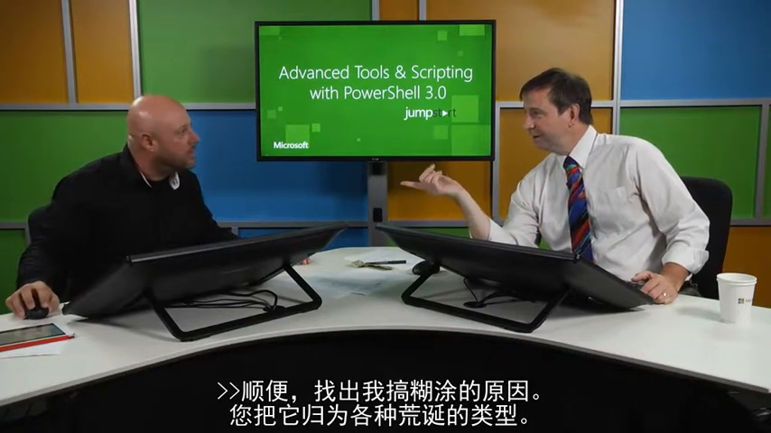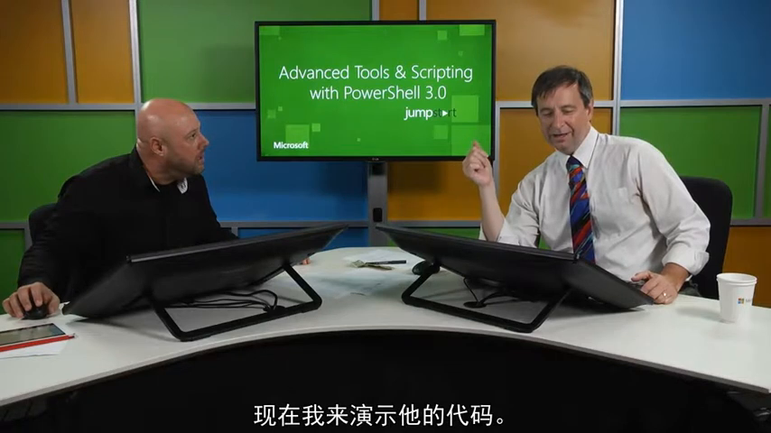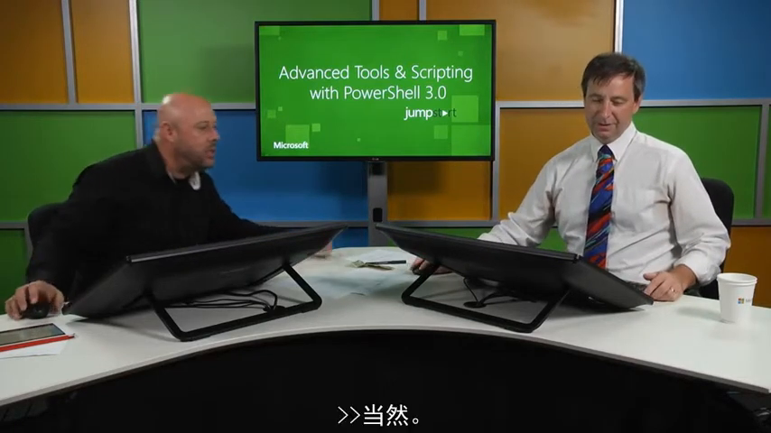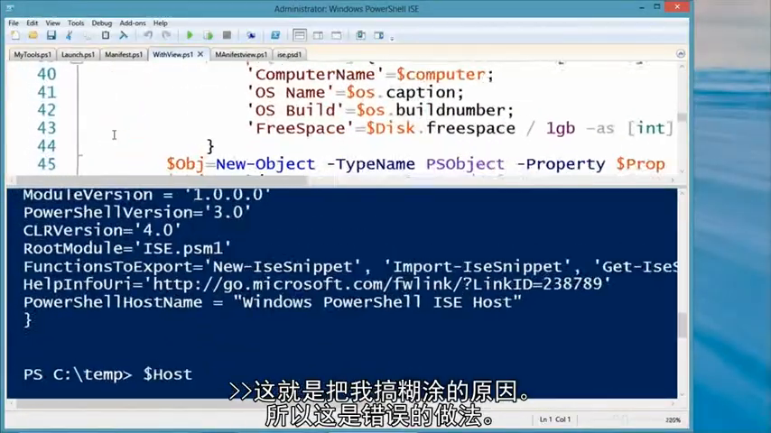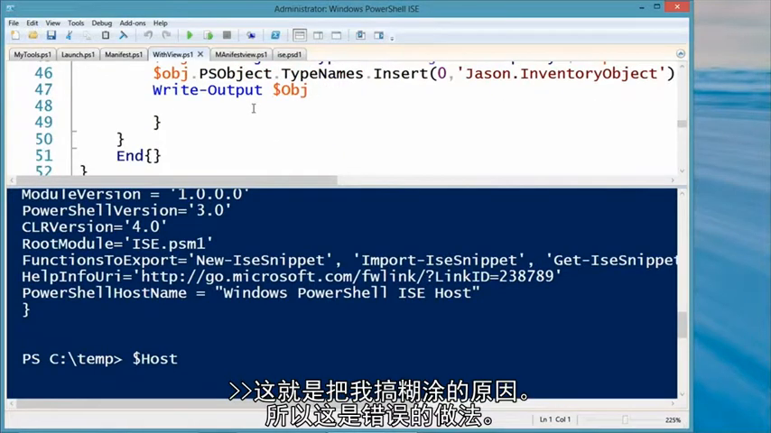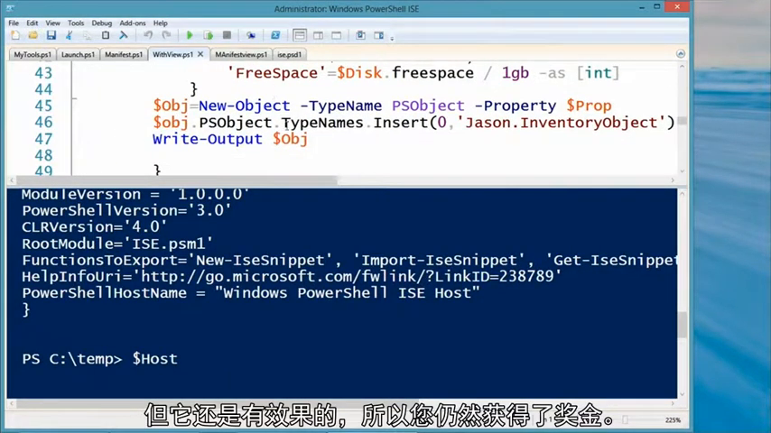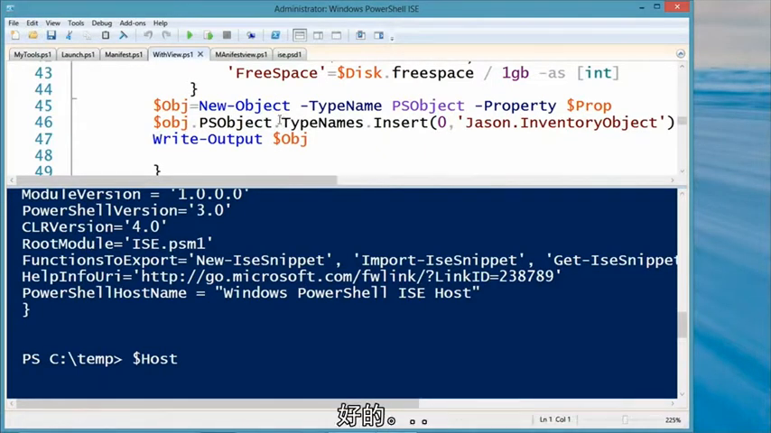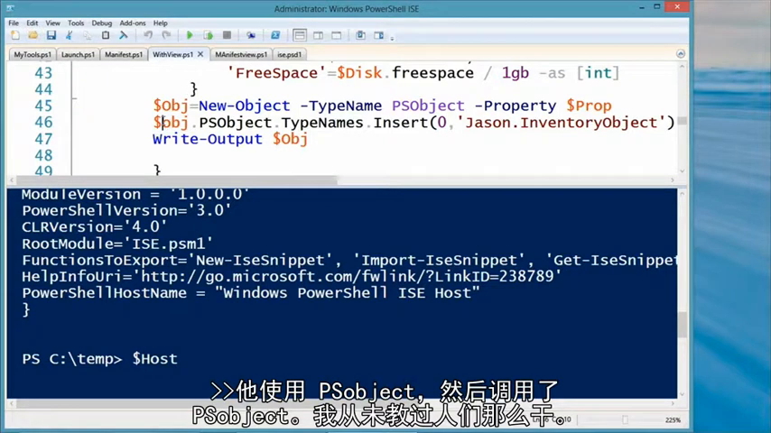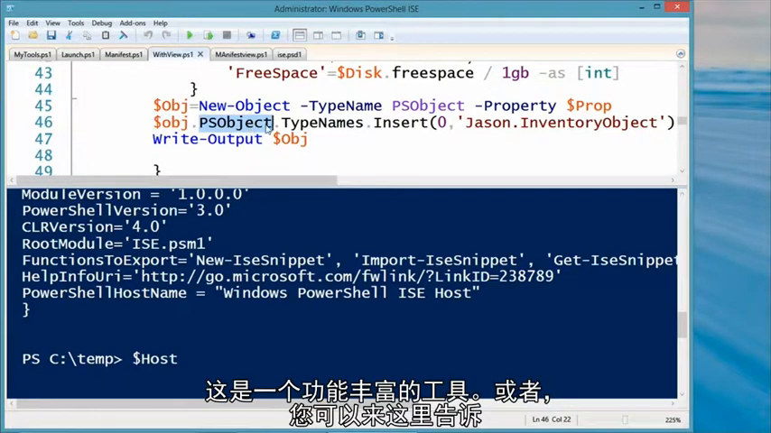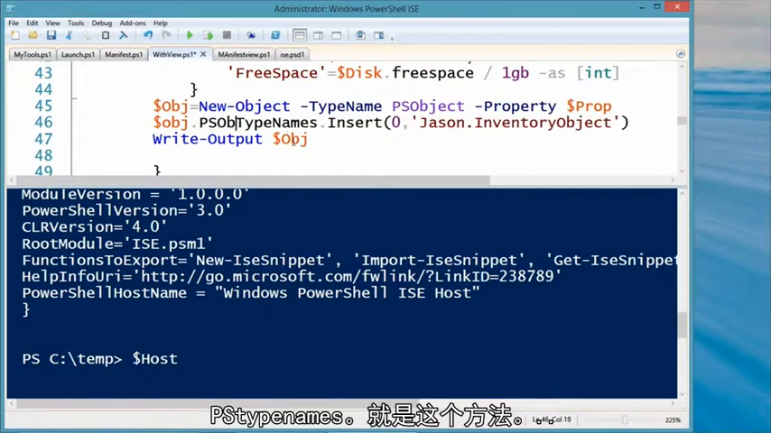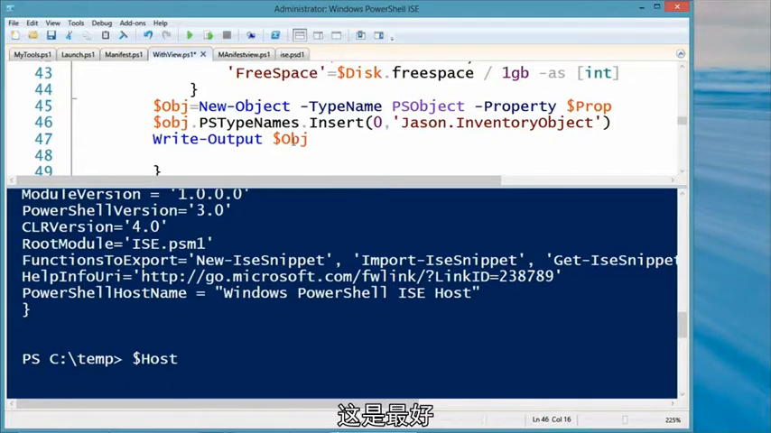By the way, I found out why I was confused. You did it all sorts of wacky. Let me show you his code. Oh, sure. So here's the thing that confused the heck out of me. This is just the wrong way to do it. Oh, that's okay. You got a better way to do this? It works, okay. So you still win the buck. That's all I care about. He did PS object, and then he called the PS object. I don't ever teach people about that. This is rich stuff. Instead, what you do is you just go to here and you just say PS type names.